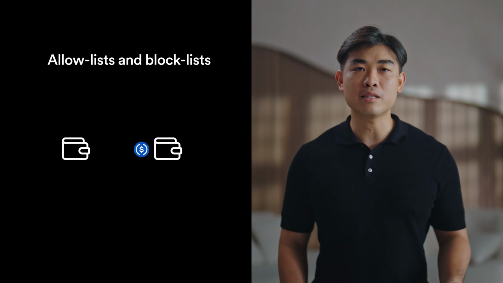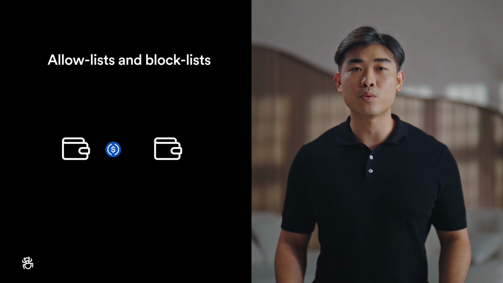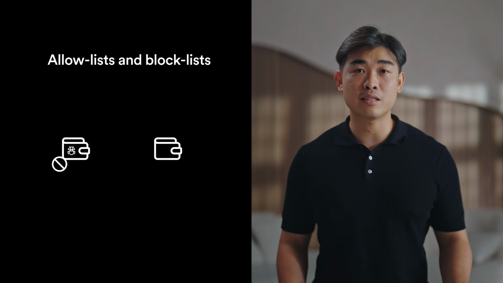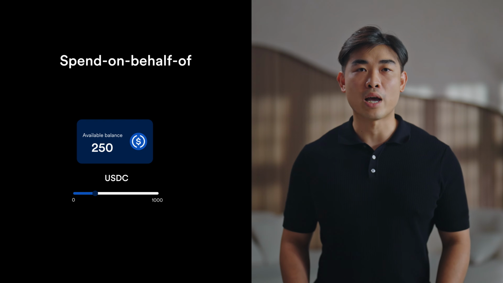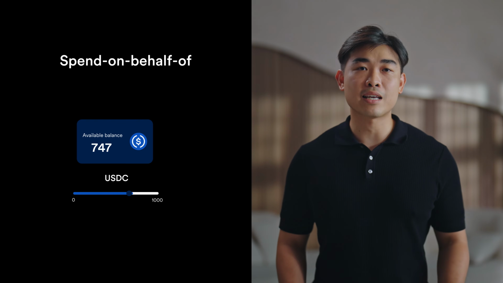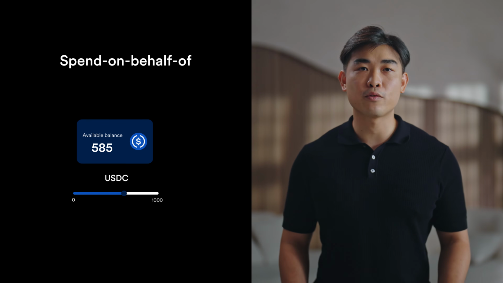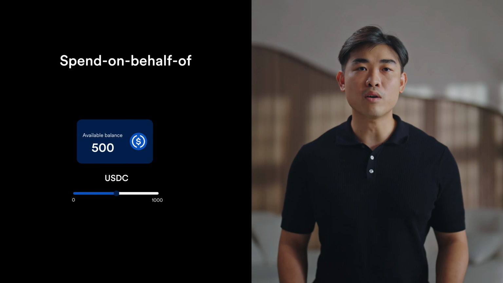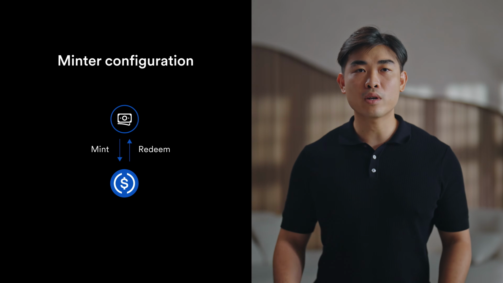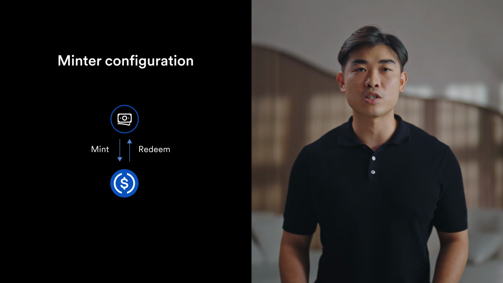USDC also follows a set of built-in rules that defines how it works on-chain. This includes allow lists and block lists to manage which addresses can interact with USDC. So if a wallet is linked to malicious activity or a sanctioned entity, it can be blocked from sending or receiving USDC. Spend on behalf of, to enable delegated spending. Think of it like setting a spending limit on a virtual card. A business could allow an employee to spend up to 500 USDC on travel without giving them full access to the company wallet.